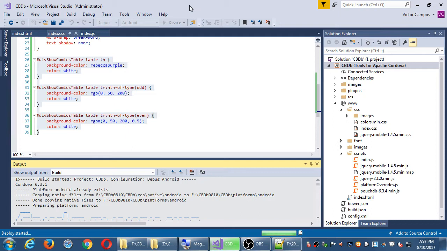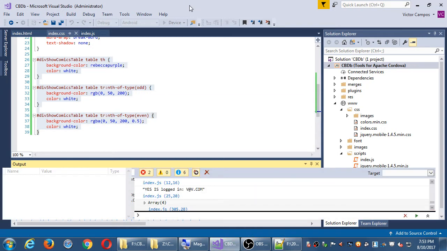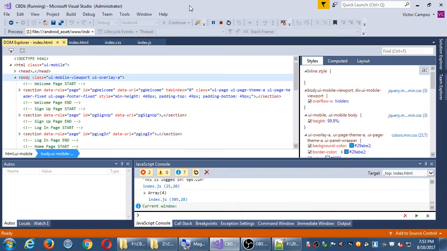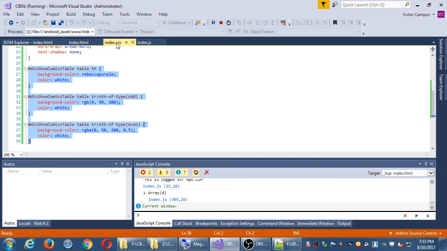So it's loading up on my real device. I see the splash screen for a moment. It takes a little longer than before because now we've got Pouch, now we've got a lot more JavaScript. So the splash screen is there to help kind of hide it all. I'm already logged in to the welcome. I'm going to view comics. I haven't saved any comics yet, so I just get the simple heading.